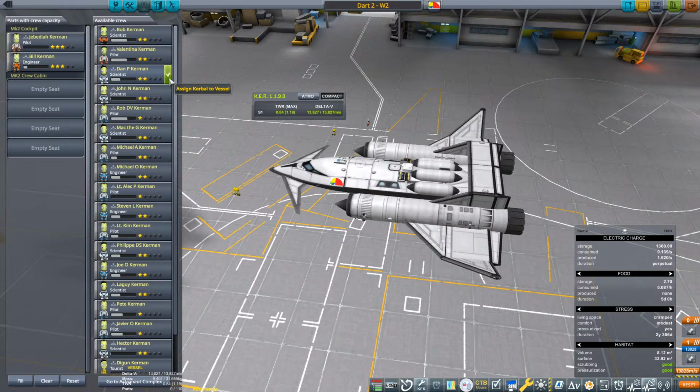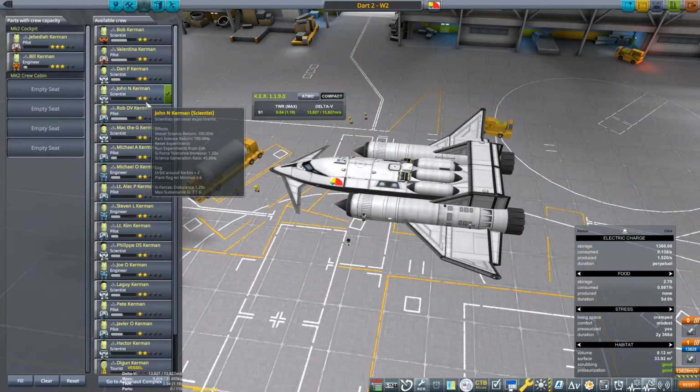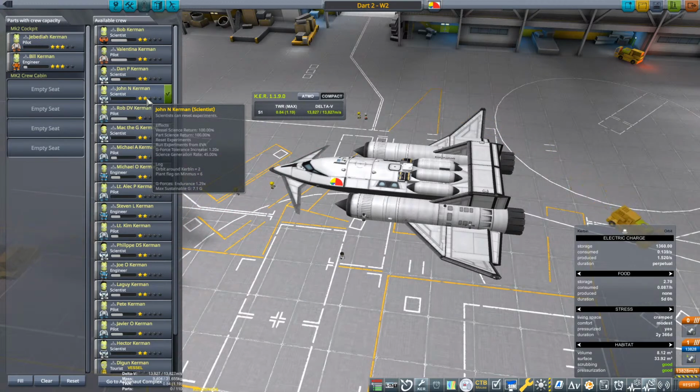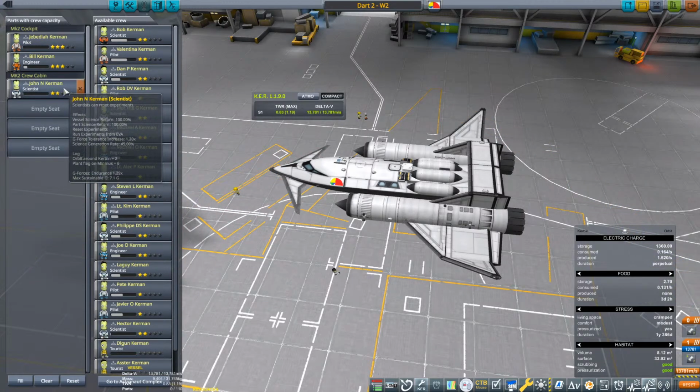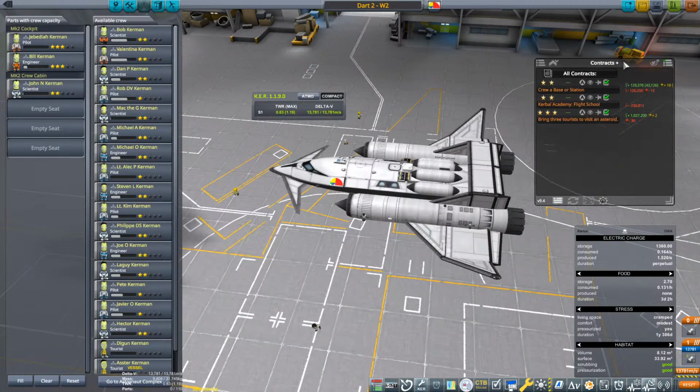We're going to need a scientist. So again, first scientist who has not orbited the moon is going to win. And it is John N. Kerman. John is going to be coming along with us, and I do have a contract, as the case might be. Well, I've got two. Here, we're going to get rid of this one. One is to crew a base or station. That's just to get at least one Kerbal up to the WKMSS, which is what this is supposed to do.